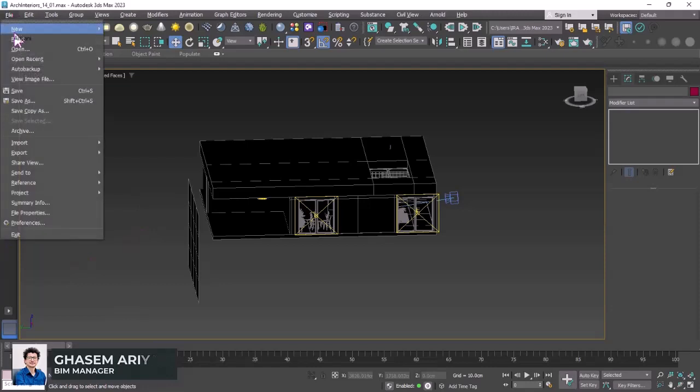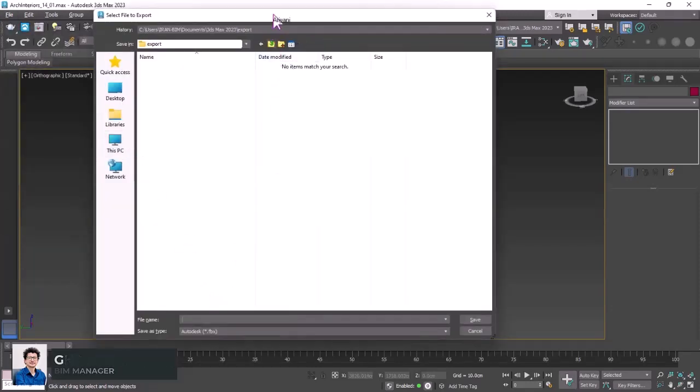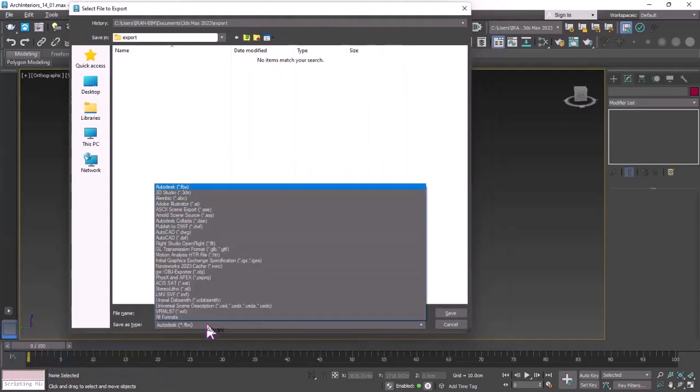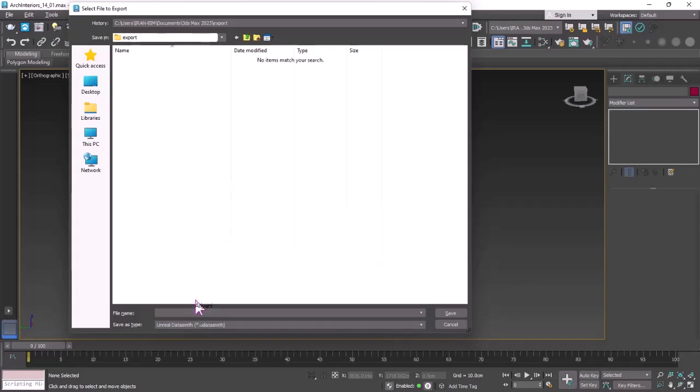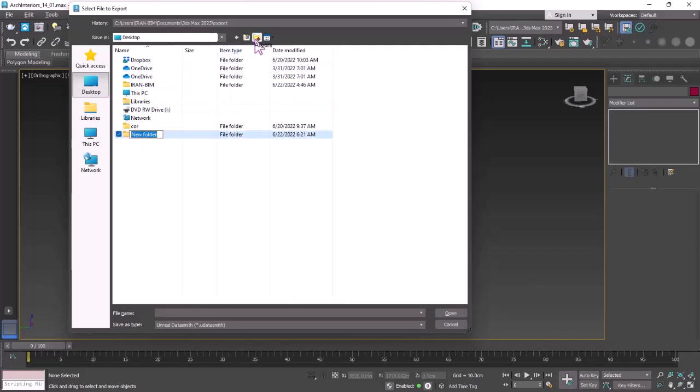Okay, after save, here, export, and again export. Which items do we need? First, here, format, Unreal Datasmith. I select it. Now it's time to choose the path. For example, desktop. I create a folder.